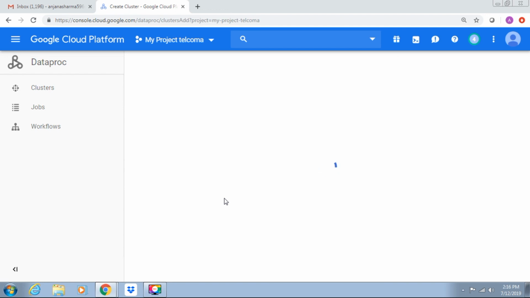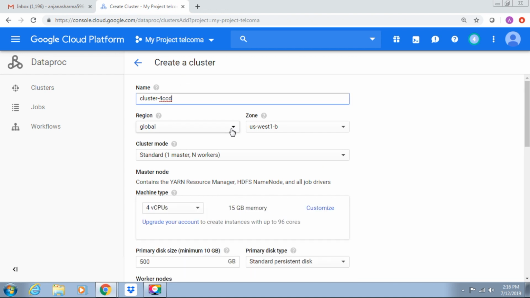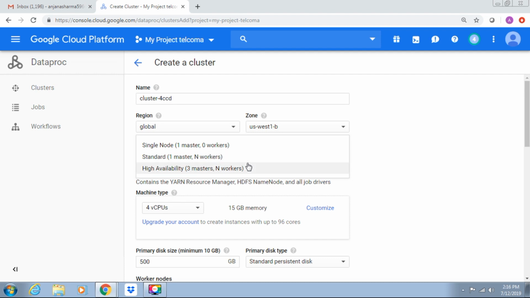When creating a Dataproc cluster, we need to specify the name of the cluster, a region, and a zone. So this is the cluster name, the region you want to select, and the zone. Then what is the cluster mode? We have three cluster modes: single node, standard, and high availability.